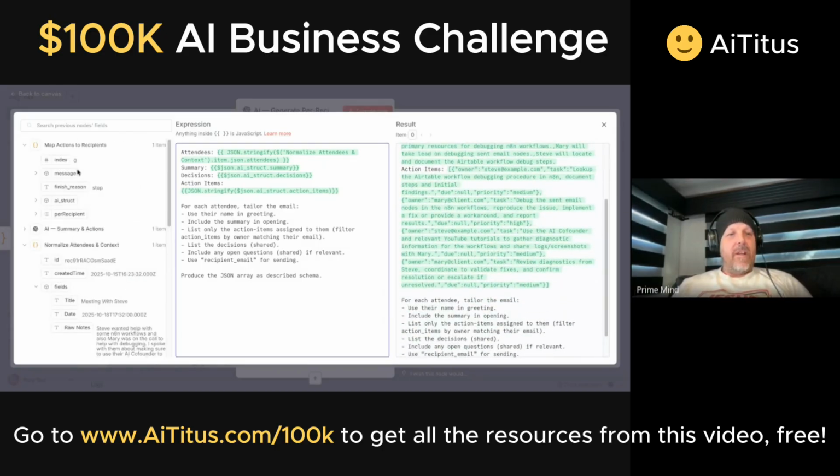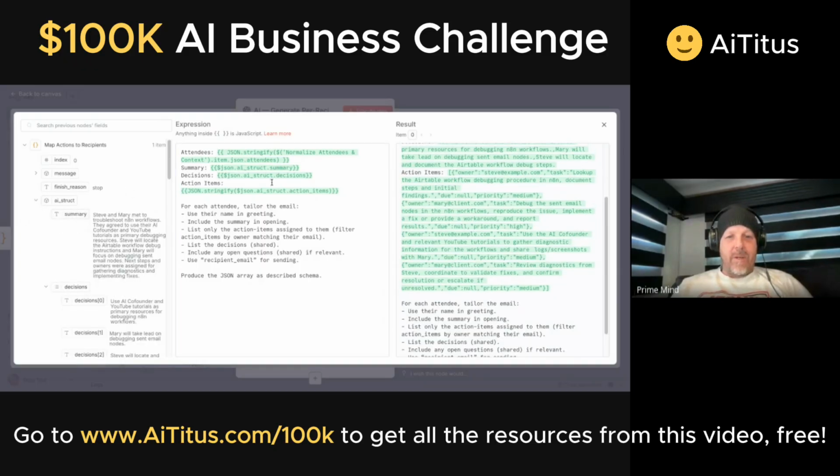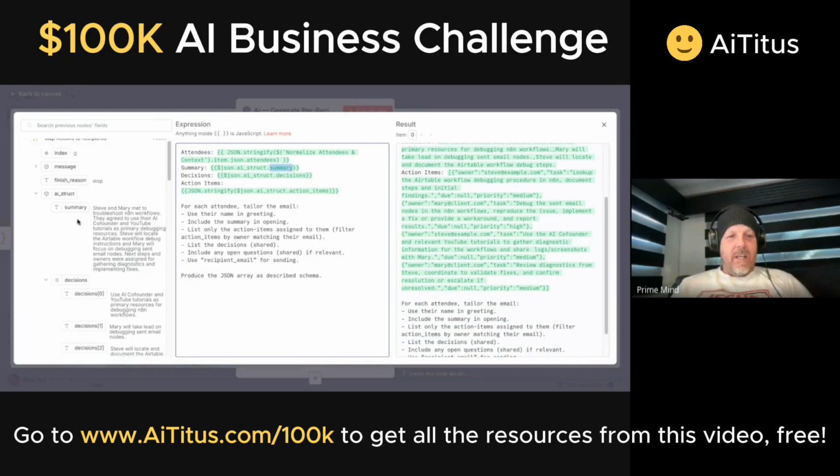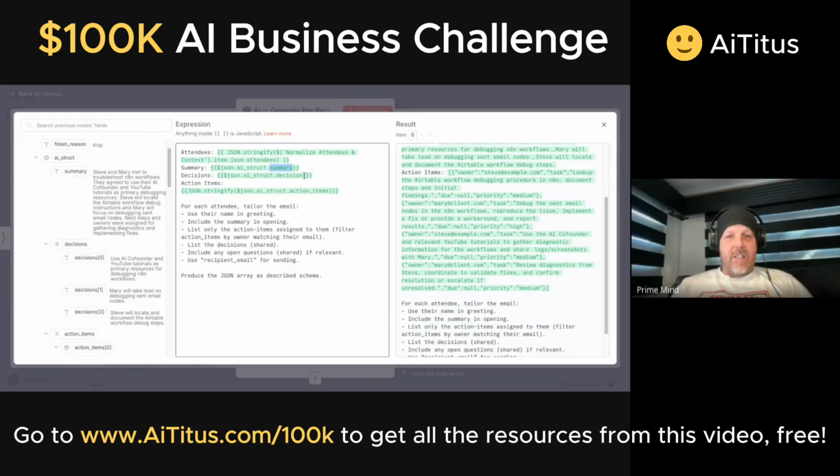So we have the map to actions. You know what I'm going to do, even easier, is to just make sure we got the summary. So we got the AI summary. So let's check it out. AI struct summary. So if you look here, AI struct summary. So we've got that information. Now we'll look in here and it says AI struct decisions. Well, the only problem is, is it putting them in there? Let's find out. AI struct decisions, where are they at?